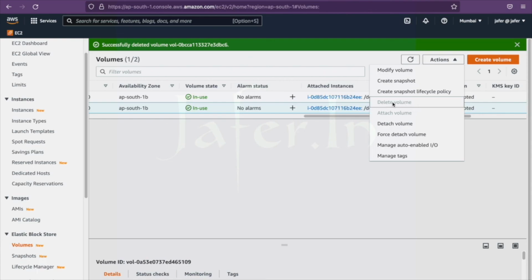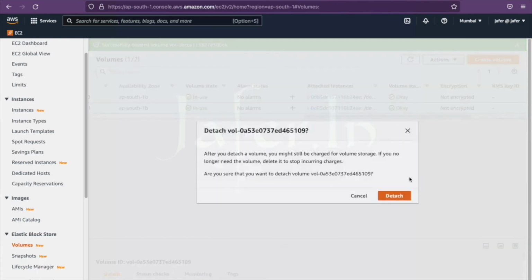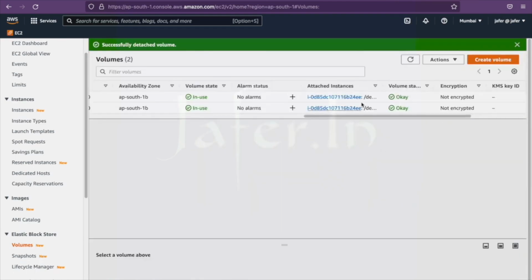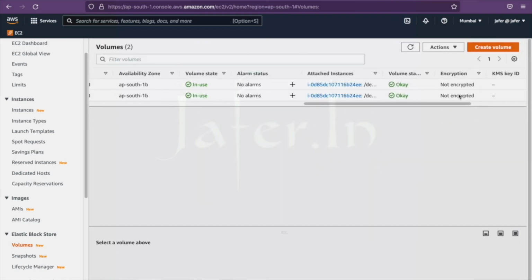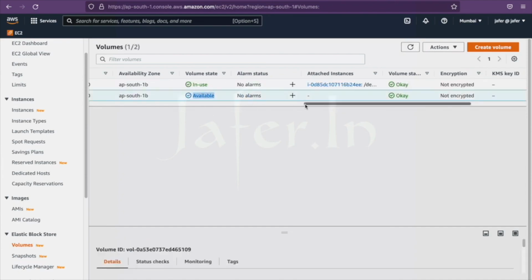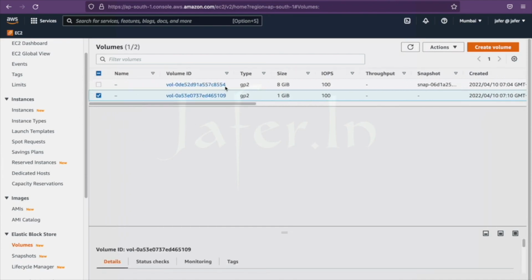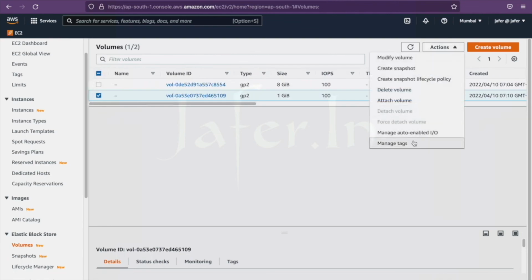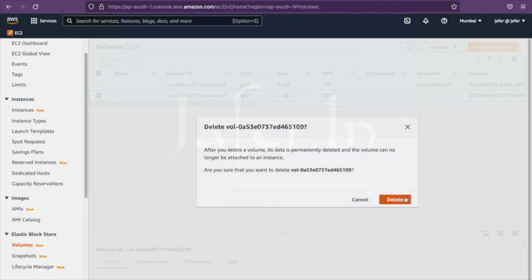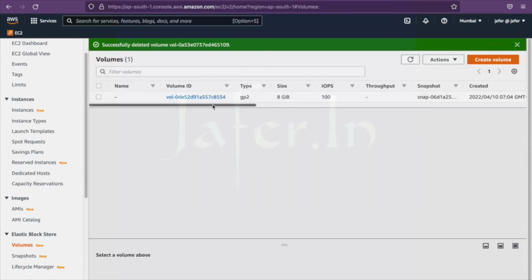So first I have to detach the volume and then I have to delete it. So it's detached. Let's wait for it to become available. Now it's in available status, which means it's not attached to any server. Now I can go ahead here and delete the volume. So this is a simple process of creating volumes and deleting the volumes.